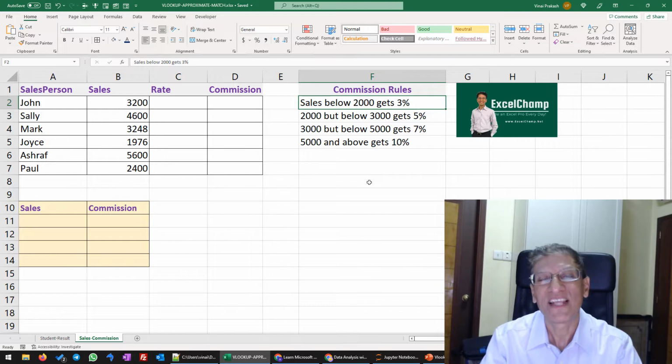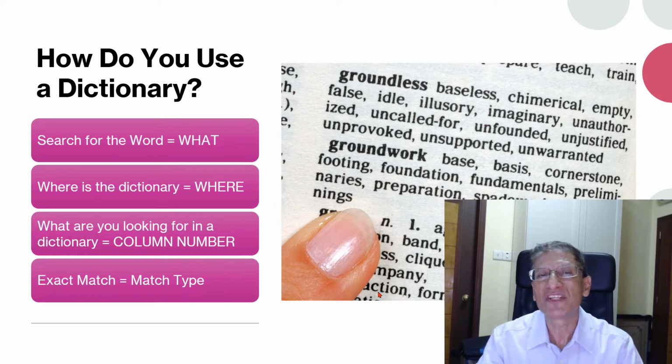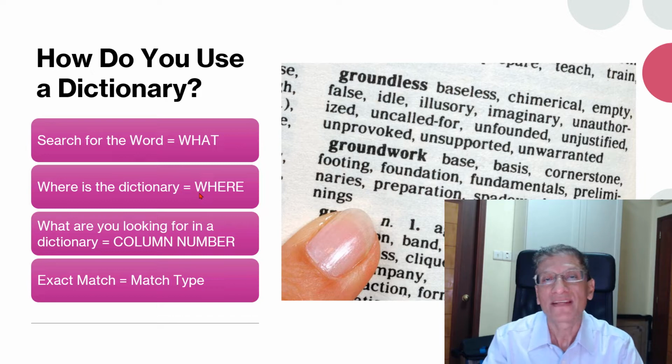Now let's get started with the anatomy of the VLOOKUP function. A VLOOKUP function works exactly like a dictionary. I'm sure you know how to use a dictionary. You just want to search a word in the dictionary. So of course, you must know which word you are searching. You must also know in which dictionary you want to search it. Maybe on your table, you have multiple dictionaries: English, Chinese, Spanish, etc. So we must know exactly which language we want.